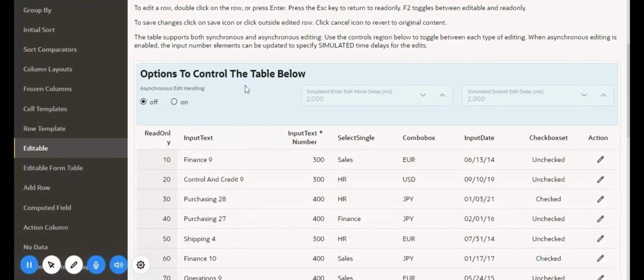In this video, let us see how to implement asynchronous edit handling for the OJ table element. In fact, this implementation is already available as part of the Jet cookbook, and we will be seeing how to implement the same in an Oracle VBCS application.